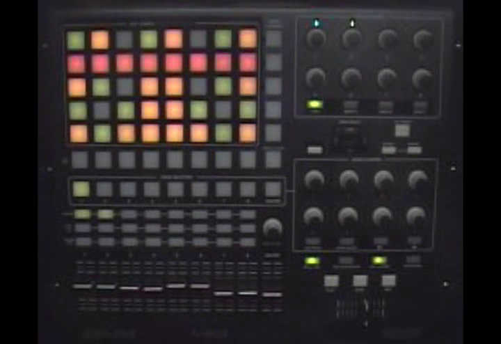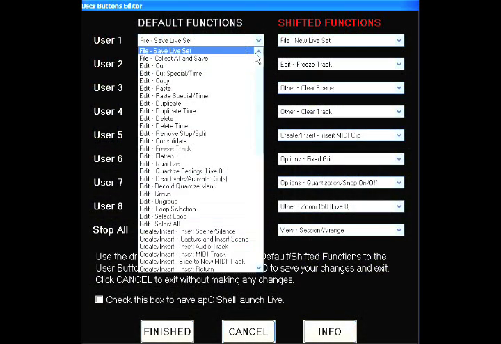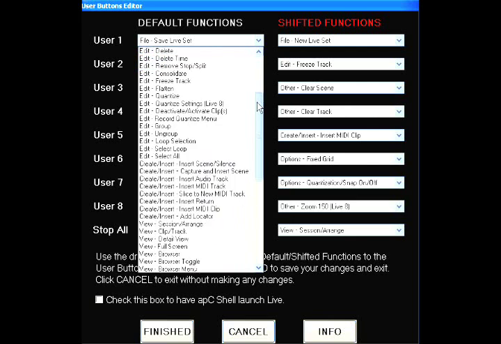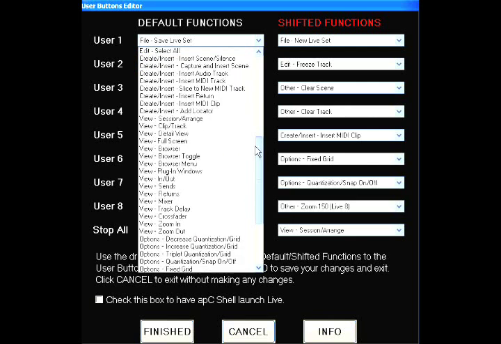On OS X, you use a utility that's built into the operating system that allows you to assign custom shortcuts to menu items. On Windows, we provide something called apC Shell, which allows you to do basically the same thing. It allows you to assign the user buttons here to different menu functions in Live.